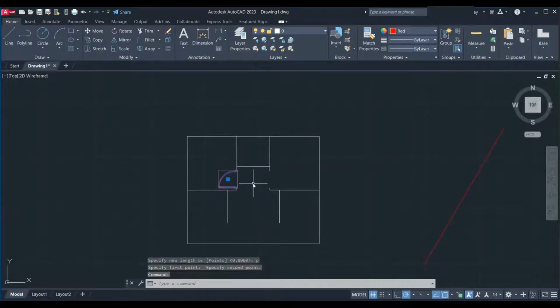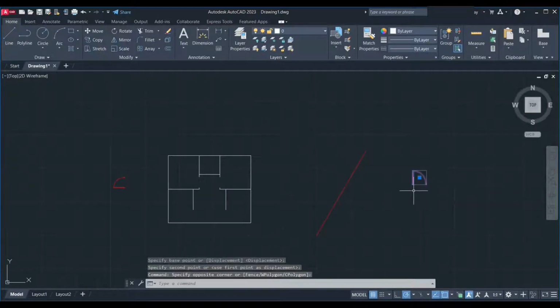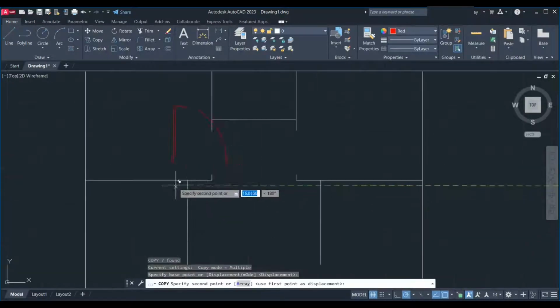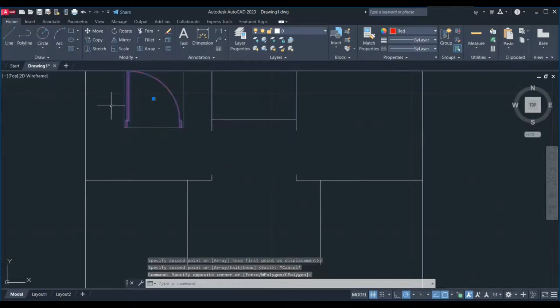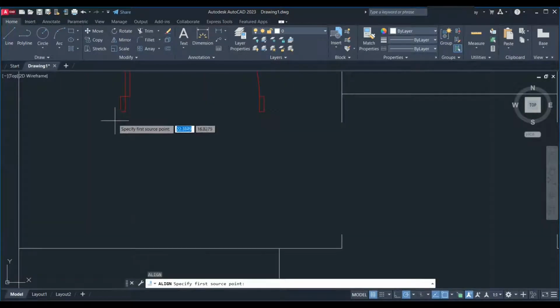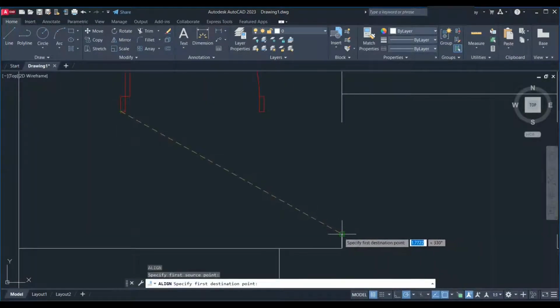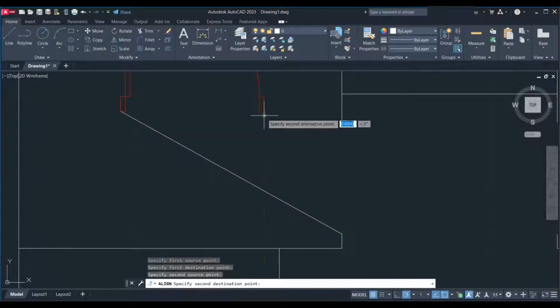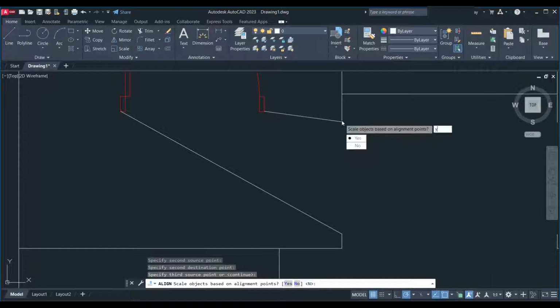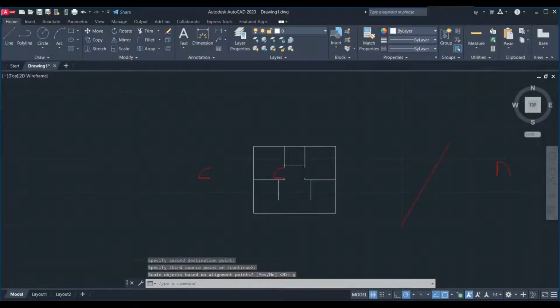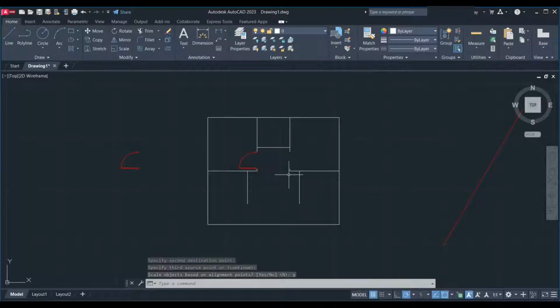Now look at here. Let me move it. I copy it and paste it here. I select it and use the Align command, specify the first point and its destination, also specify the second point and its destination. Press enter. Do you want to scale? Yes. So simple. Guys, this tool is very helpful, especially in such cases. Okay, please practice this tool as well.